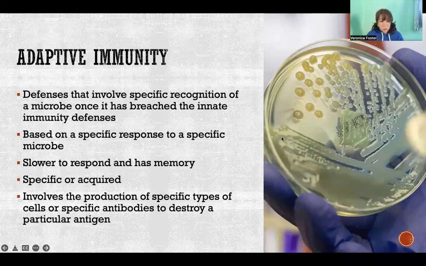So adaptive immunity are the defenses that involve specific recognition of a microbe once it has made it through our innate immune defenses. So if a microbe, a pathogen of some kind, gets through our innate defenses, it gets through our skin, mucous membrane, everything else, and now it's in our internal environment of the body, then our adaptive immunity has a chance to kick in.